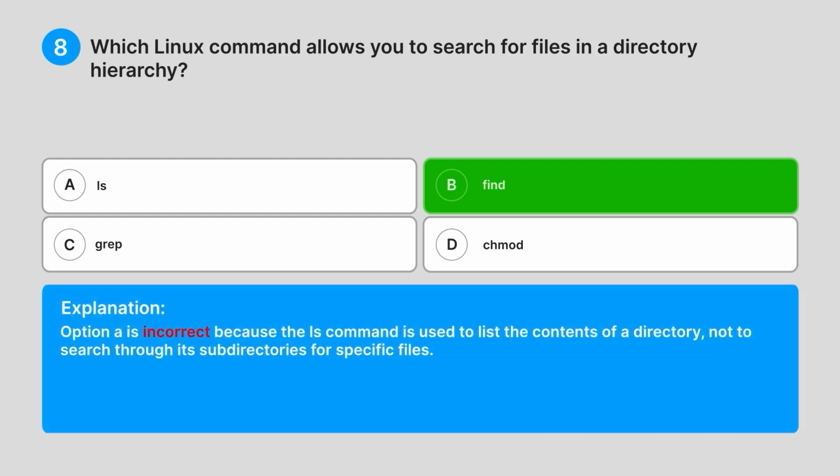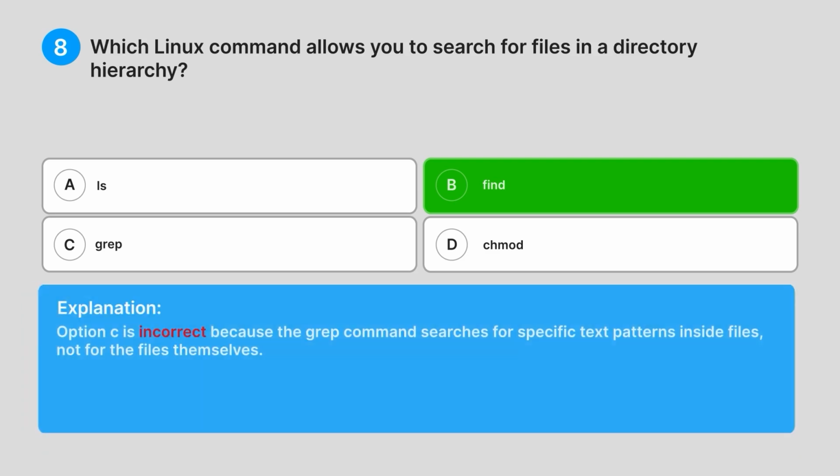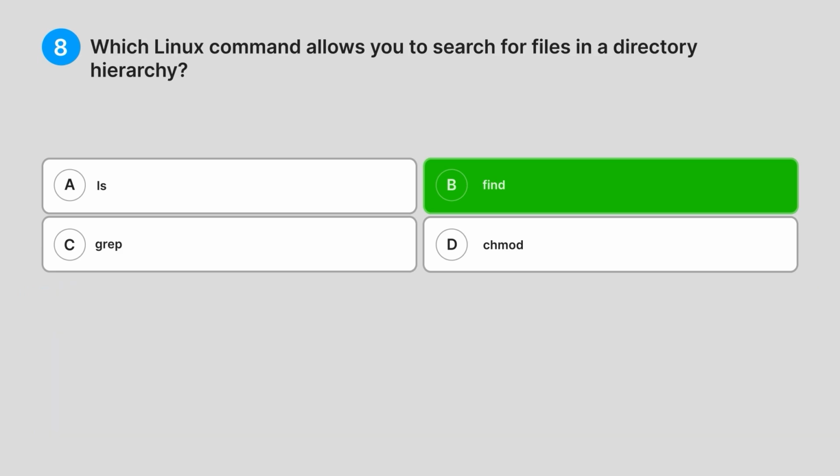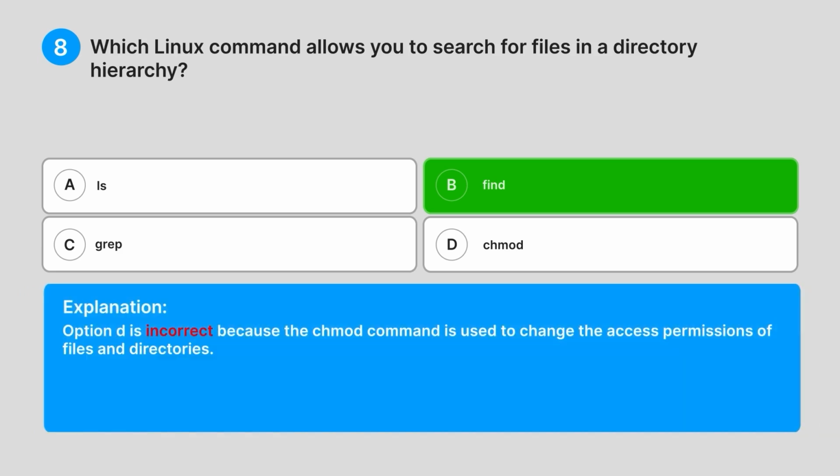Option A is incorrect because the ls command is used to list the contents of a directory, not to search through its subdirectories for specific files. Option C is incorrect because the grep command searches for specific text patterns inside files, not for the files themselves. Option D is incorrect because the chmod command is used to change the access permissions of files and directories.